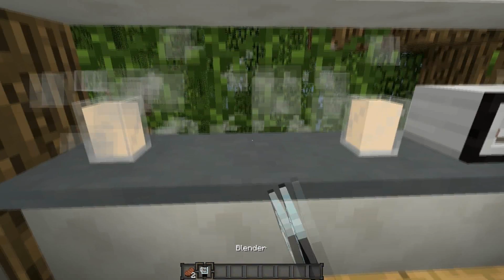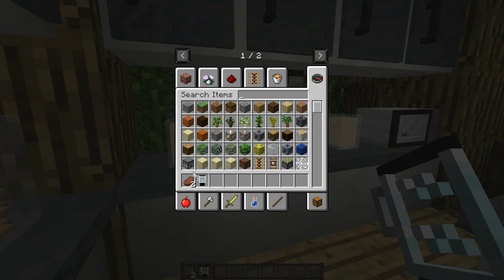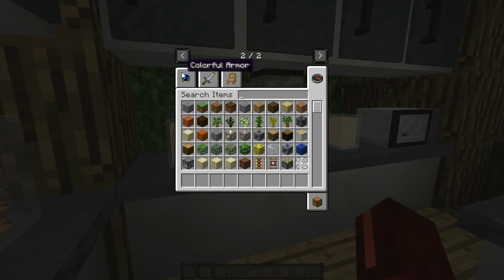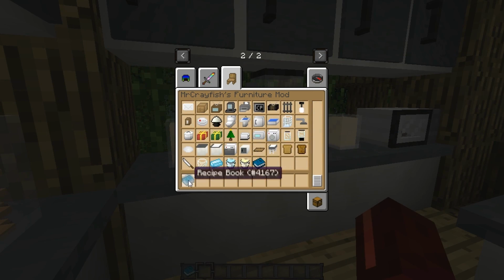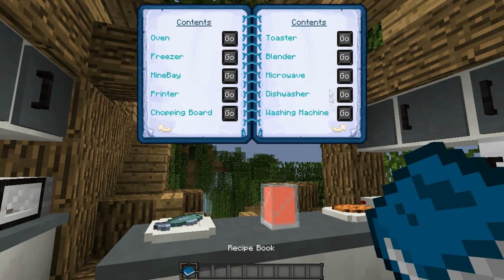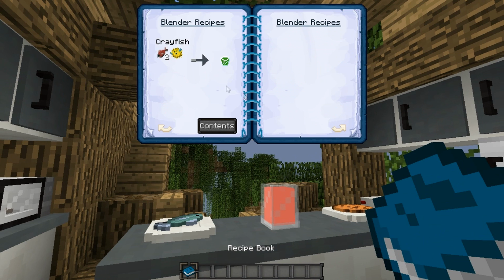Over here we got the blender, so what we're going to do is we're going to pop in our recipe that we created, and we can actually check this out if you guys didn't know. If we go into the recipe book and we go to blender, go next page, you'll see that we've got our drink in the recipe book here. So we do 2 salmon and 1 pufferfish, gives us this green goo.